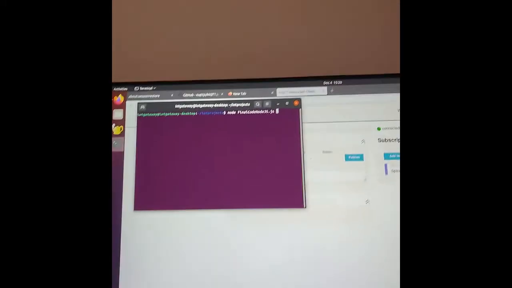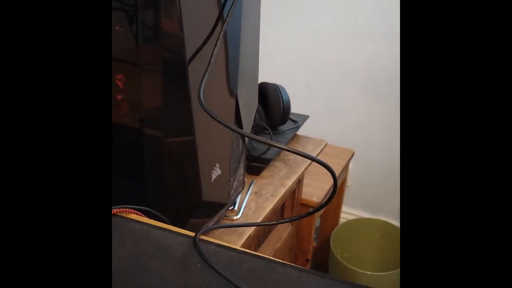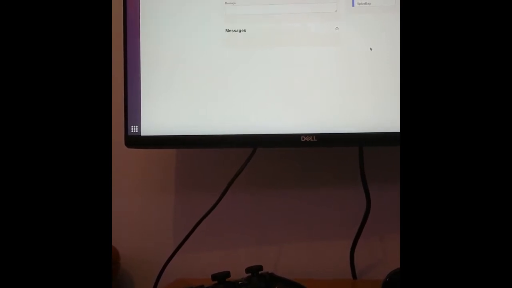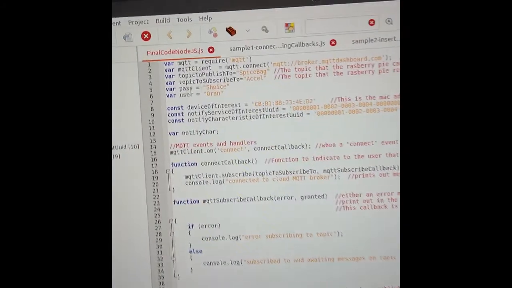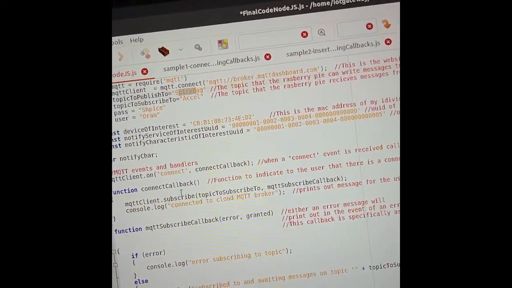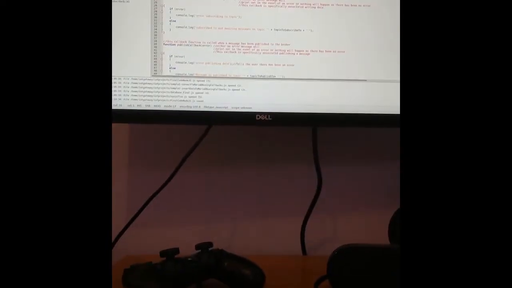Okay, so I'm about to run the code. I'd like to note that my microbit there is not on. So there's no trickery going on, I guess. So we're about to run the code, but before I run it, I'd like to make note that here on the HiveMQ broker, we are subscribed to SpiceBag, and you'll see from the code there that we are going to be publishing to SpiceBag. And yeah, so let's run this code.